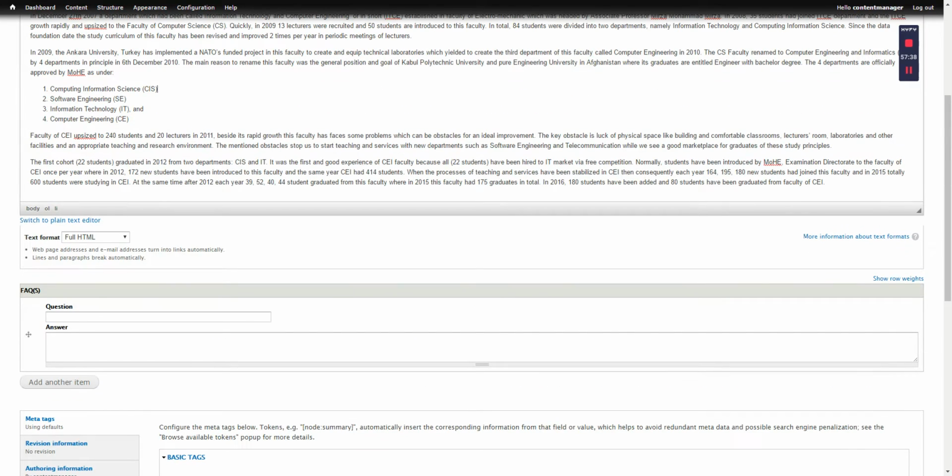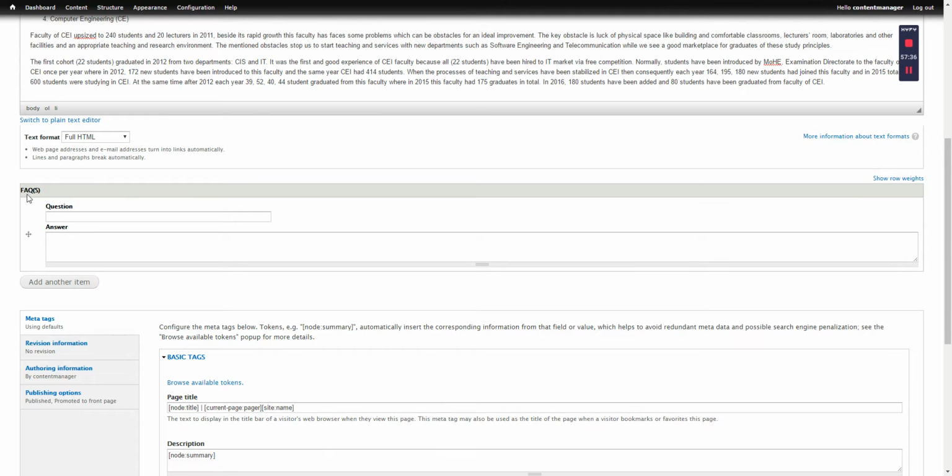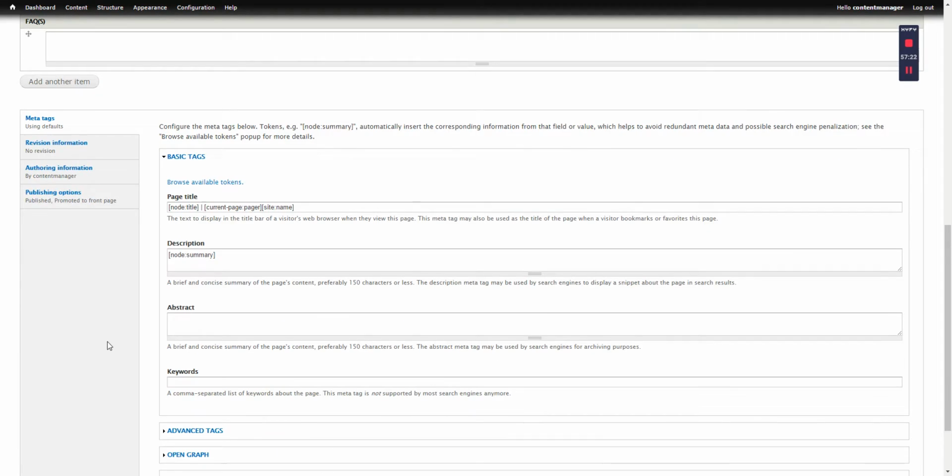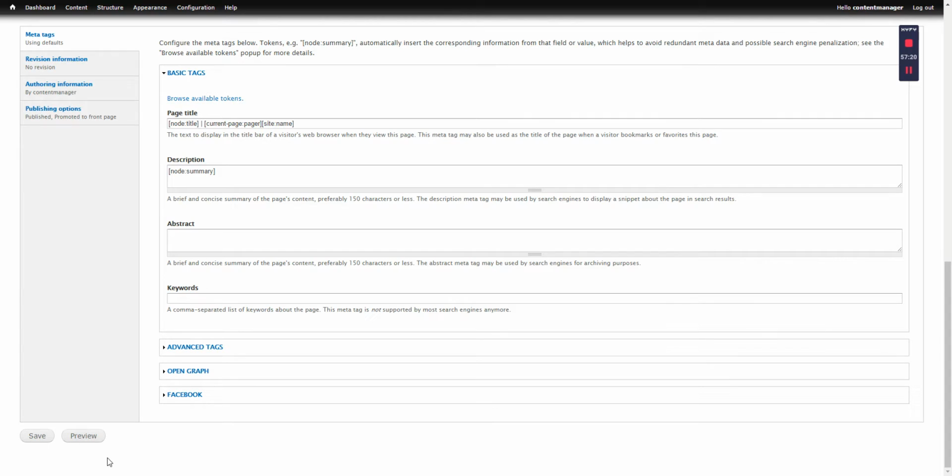So after you fill out this body, we have another field, FAQs. If you have general FAQs for your department page, you can enter it, and if you have more than one, then you can click on the add another item button to add more than one item. So after you're done with this, either you can preview it or save it. For now, we'll save this computer engineering and informatics department page.